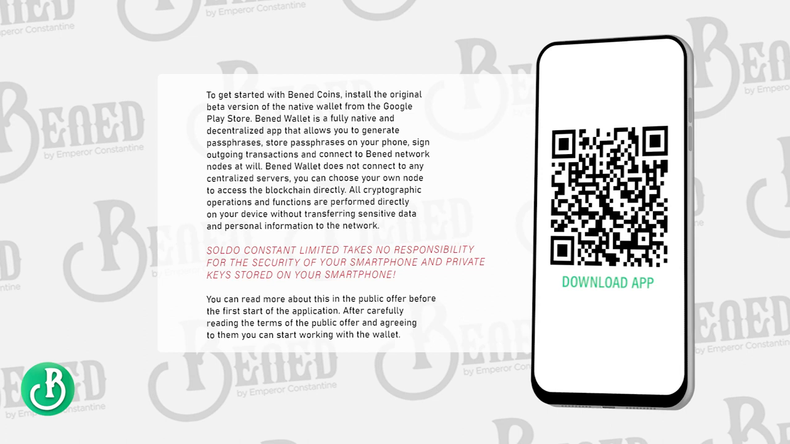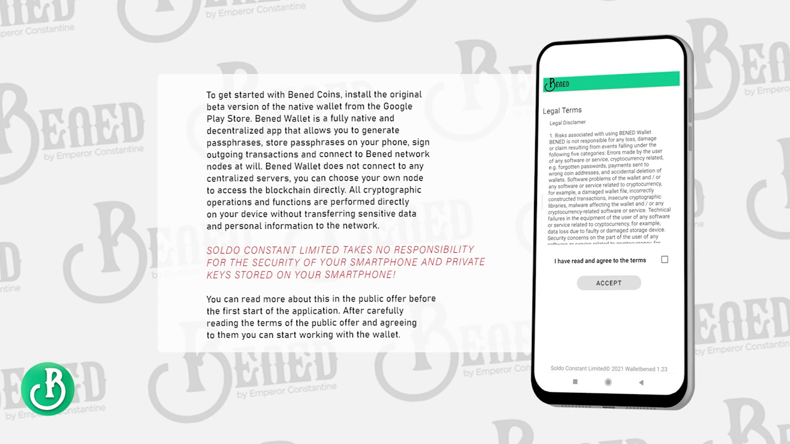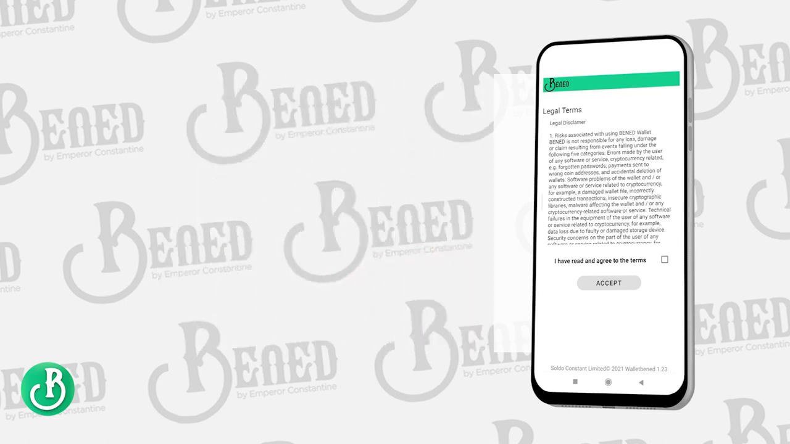All cryptographic operations and functions are performed directly on your device, without transferring sensitive data and personal information to the network. The company Soldo Constant Limited takes no responsibility for the security of your smartphone and private keys stored in the memory of your device. You can read more about this in the public offer before the first launch of the application.